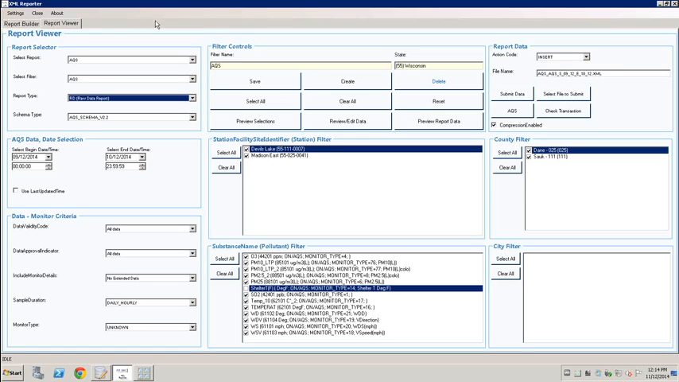Does anybody have any questions about XML Reporter? Nathan, oh, go ahead. I did have, this is Grant, Wisconsin. I had one question. I don't understand the difference in the data monitor criteria between the data validity code drop-down and the data approval indicator.